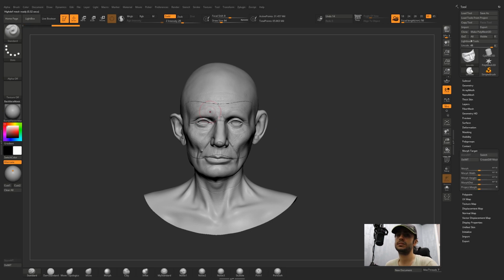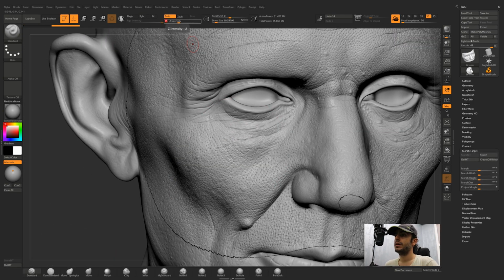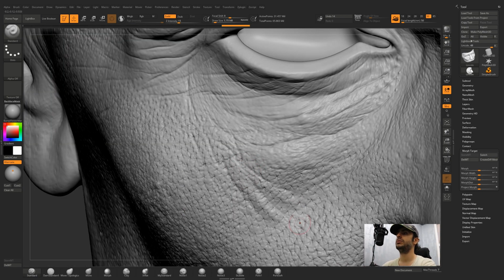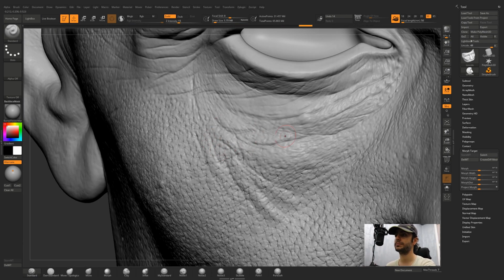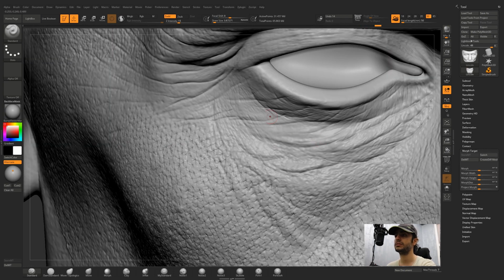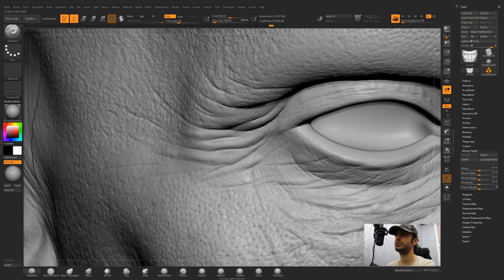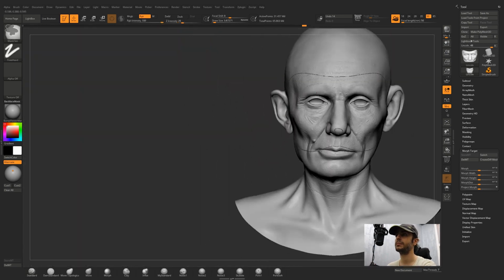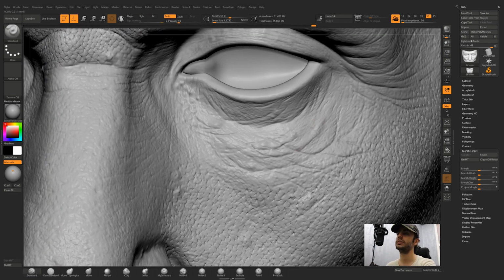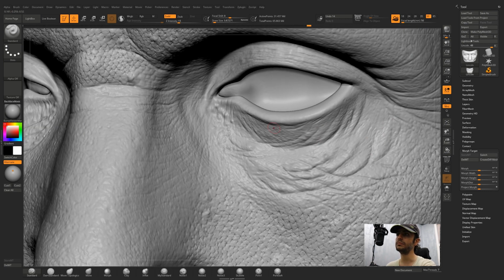Okay, for the final step, I am adding more depth to some of the forms around some of the wrinkles that we have added. I'm adding more volume to them. And also I'm recording it to a separate layer, so we can tweak it later.